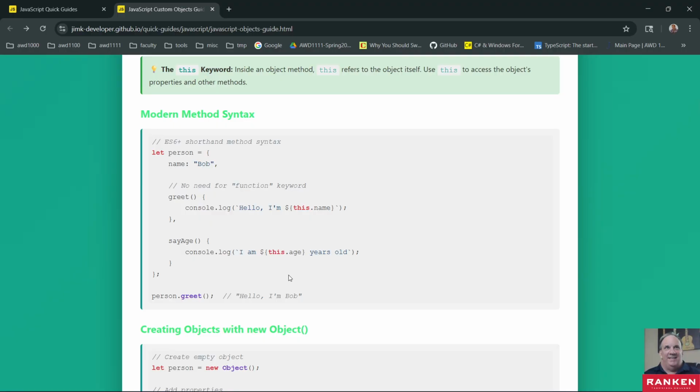Modern method syntax, right? Let person name equal Bob. No need for a function keyword, okay? You can just do greet like this. You can create another function, say age, right? You don't need to use a function keyword. This is a shorthand method syntax for functions.